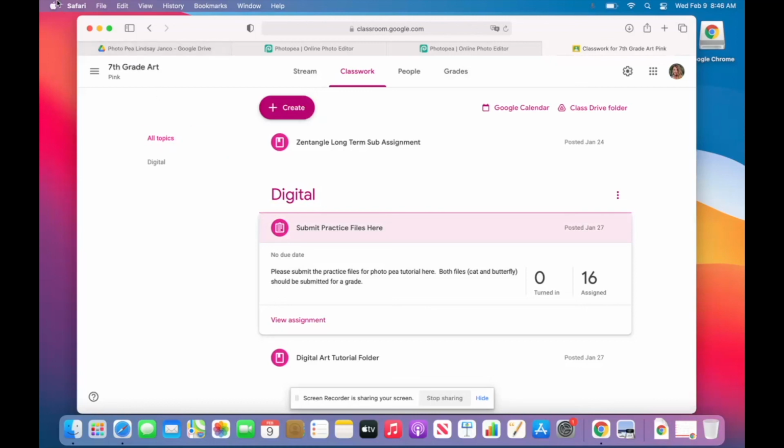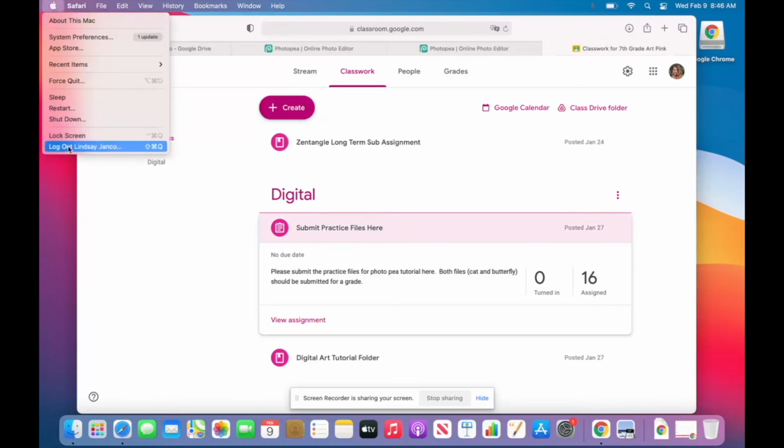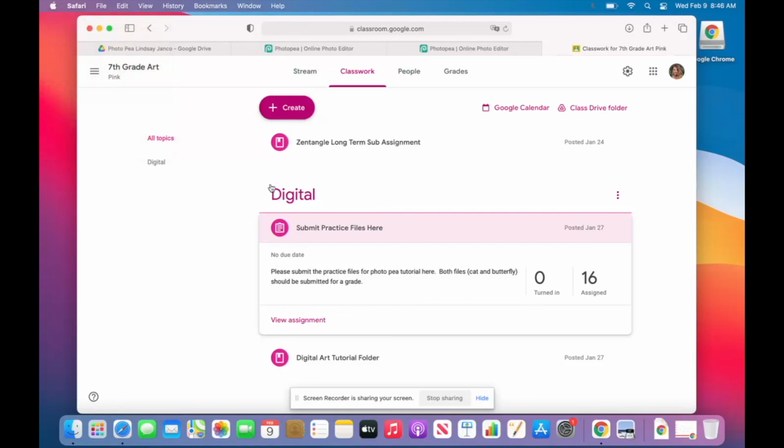And then when you're finished, you're going to log out. So you're going to click the apple, and then you would scroll down and click Log Out, and it'll say your LASID there. Mine says my name, but yours will say your LASID. And that completes your tutorial.